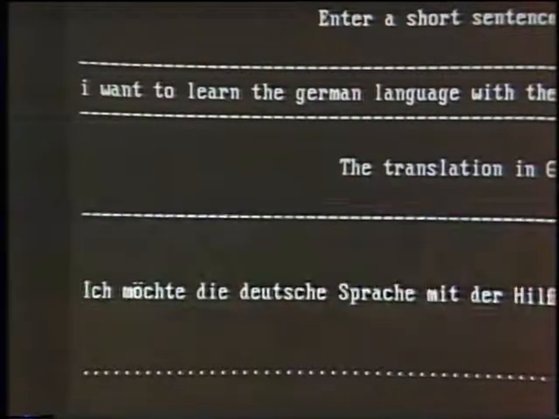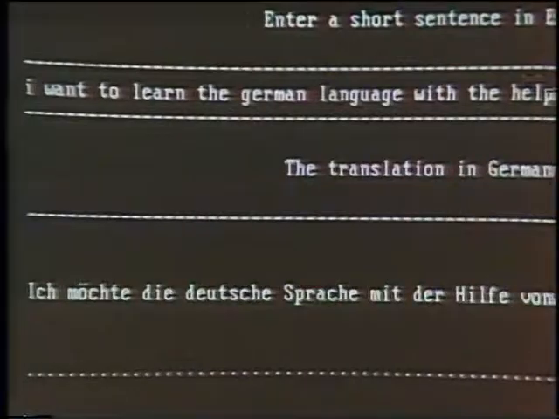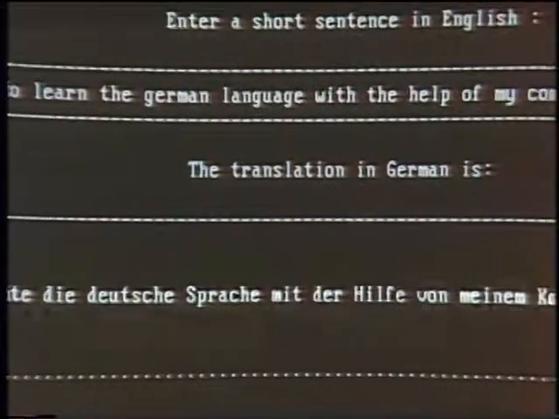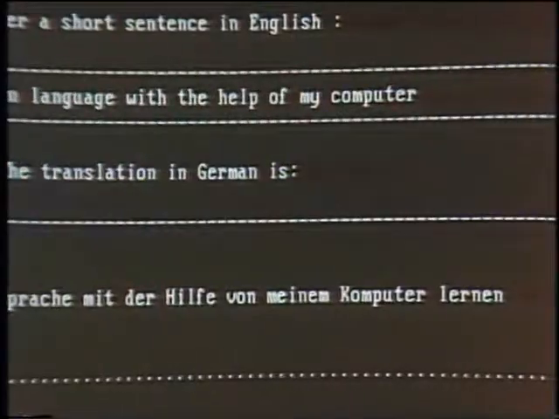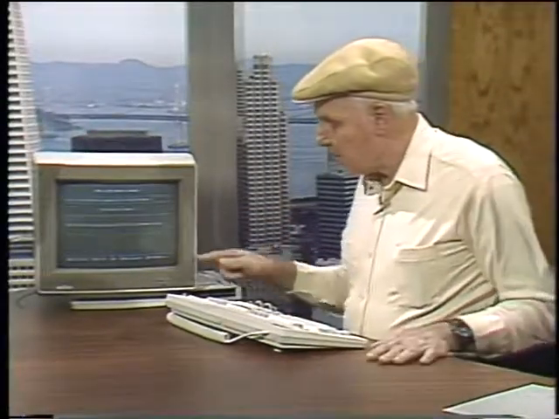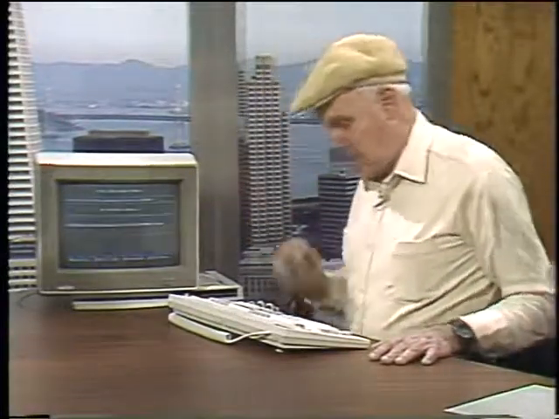Now the correct translation: Ich möchte die deutsche Sprache mit der Hilfe von meinem Computer lernen. The verb is at the end in this sentence. And also, I don't want to go too much into details, but von meinem Computer is correct because the third case is dative in German, which is very important. Now I'll go back to the translation a little bit later. We come to the grammatical part. I talked about noun declension. Now, in grammar, first you talk about verb conjugation.